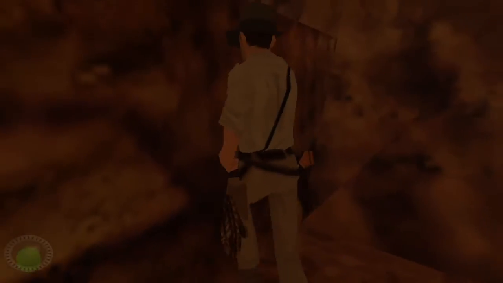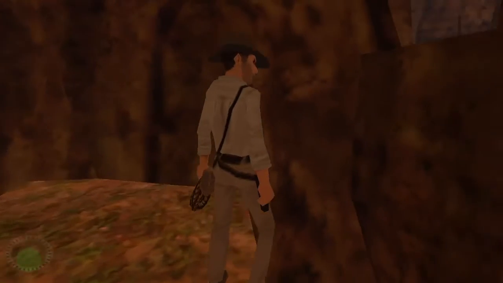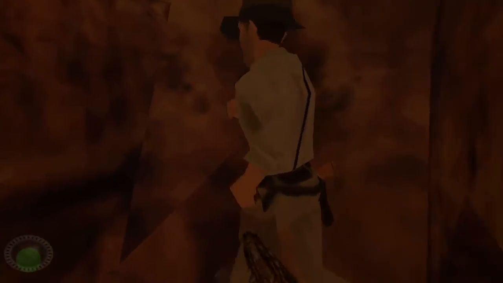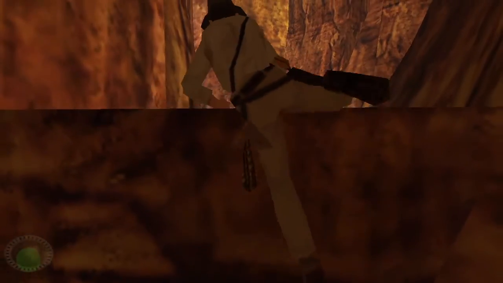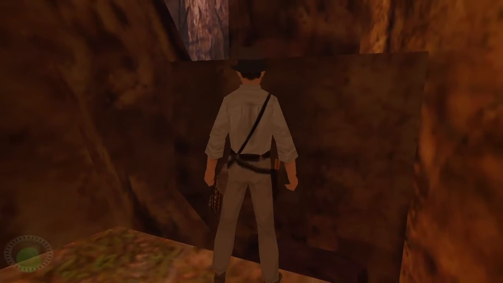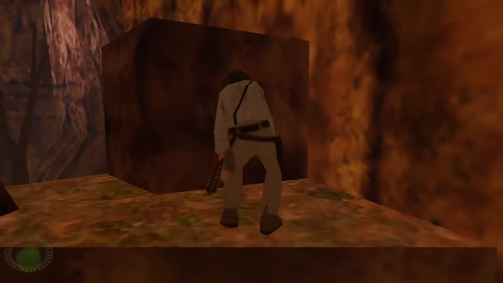Now, to jump up there, it's a bit too high, trust me. I've tried it before. So he has to climb up that first. Standing jump. Oh, didn't quite work that time. Let's try it again. Come on, Indy. Yeah, worked that time. Okay.